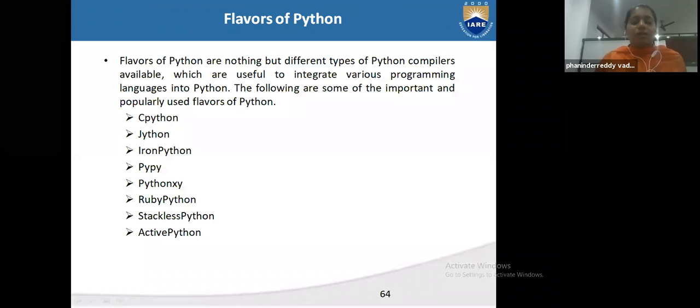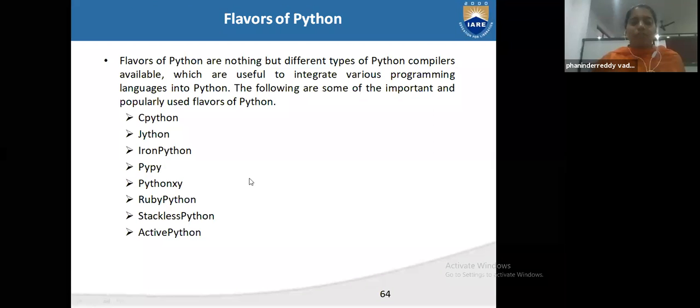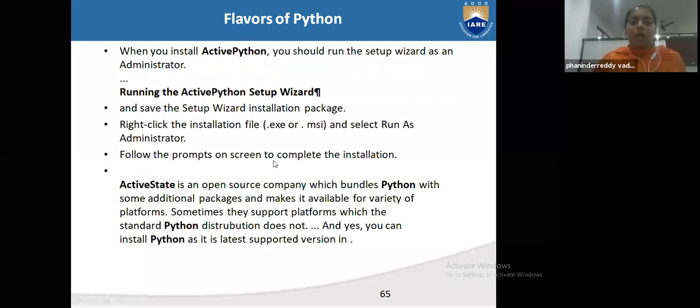So you got it last class. I told you what the flavors of Python are. CPython, JPython, everything I explained to you. So now no need to explain that, and how to do this is also not required now.